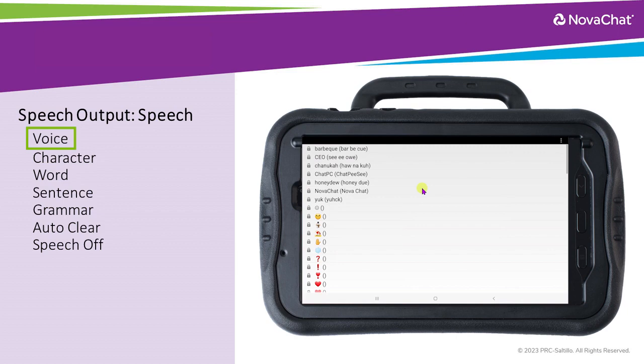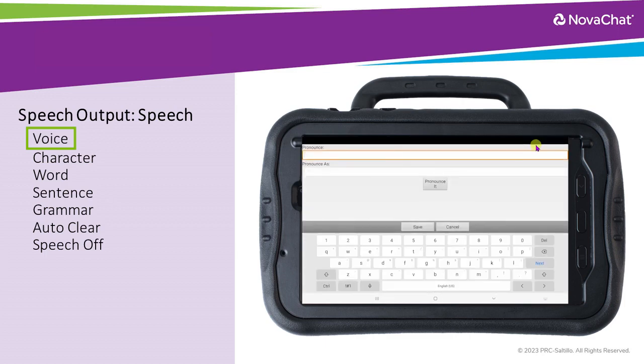To add a word to the pronunciation dictionary, select the three dots in the upper right corner of the screen and tap New. Names are often mispronounced by the device, so let's add Brittany to the pronunciation dictionary so it is pronounced correctly. In the Pronounce box, type in the name or word the device is pronouncing incorrectly.